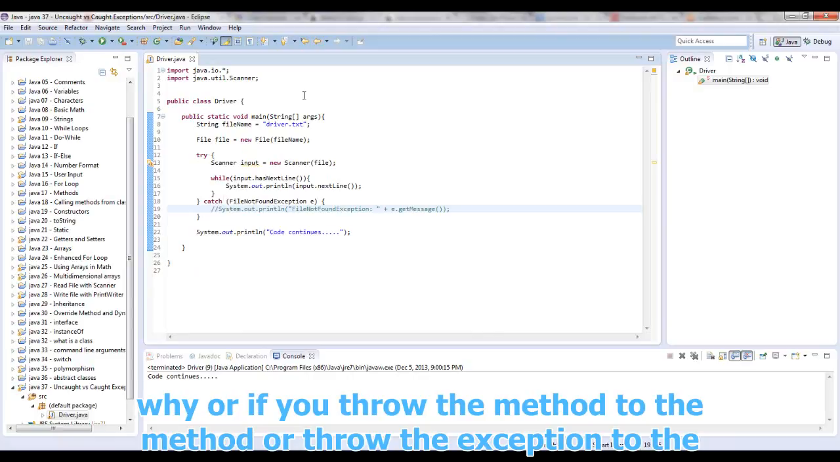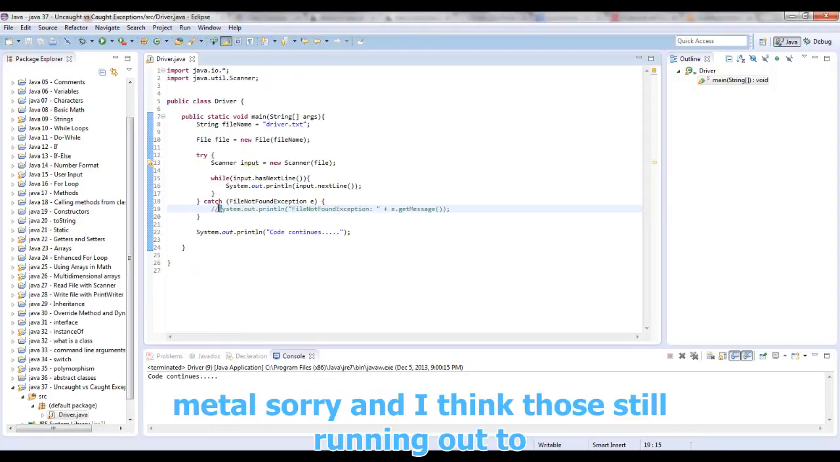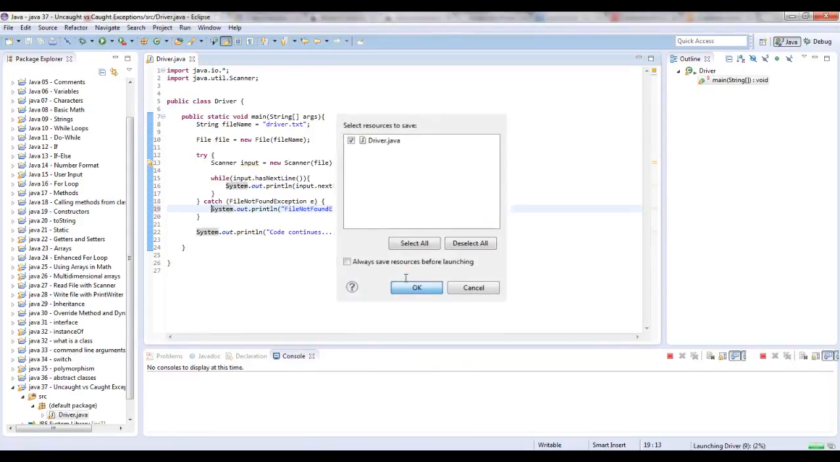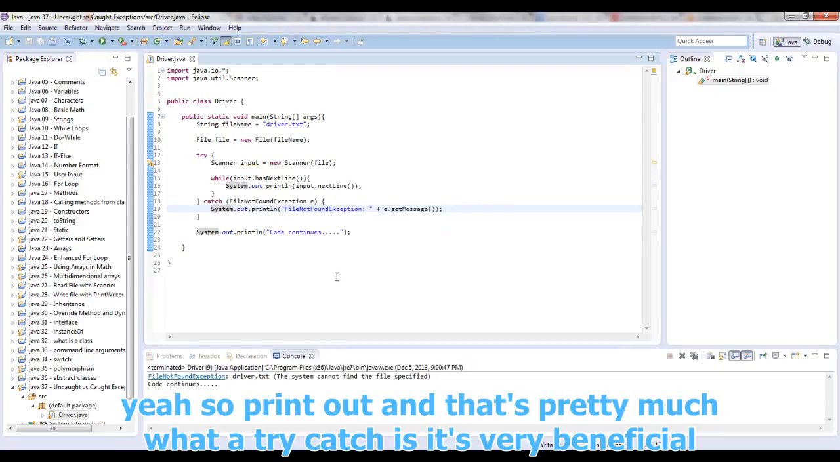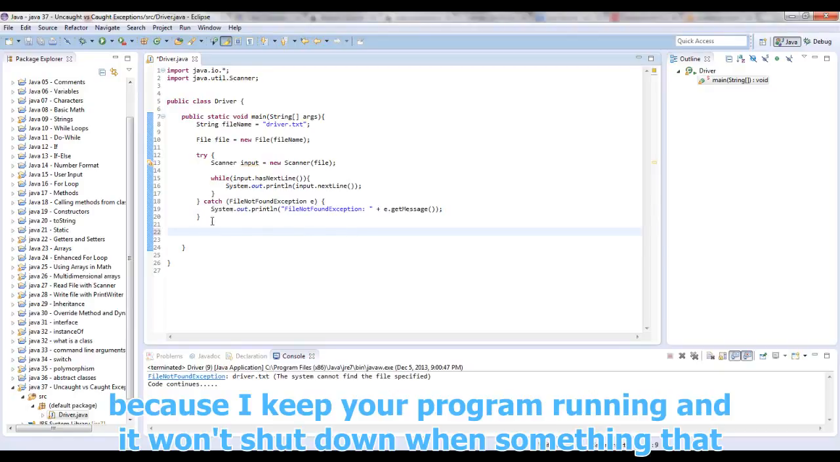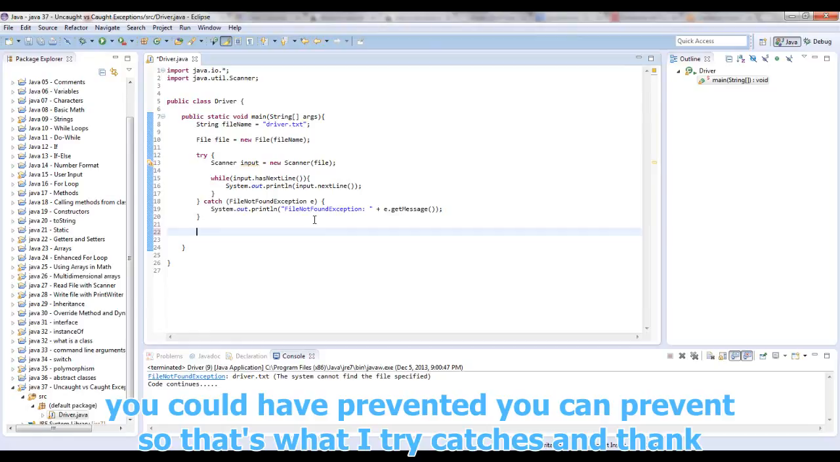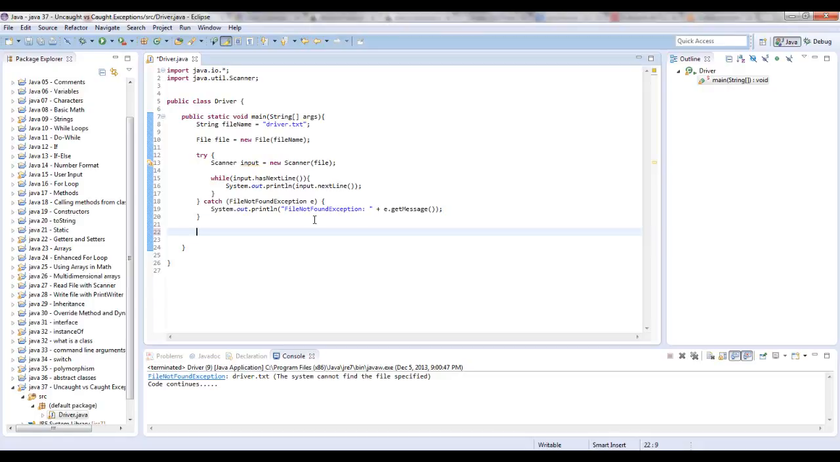So that's why, or if you throw the exception to the method head, I'm sorry, I think it'll still run if you print this out too. Yeah, so it'll still print that out. And that's pretty much what a try catch is. It's very beneficial because it will keep your program running, and it won't shut down when something happens that you could have prevented.